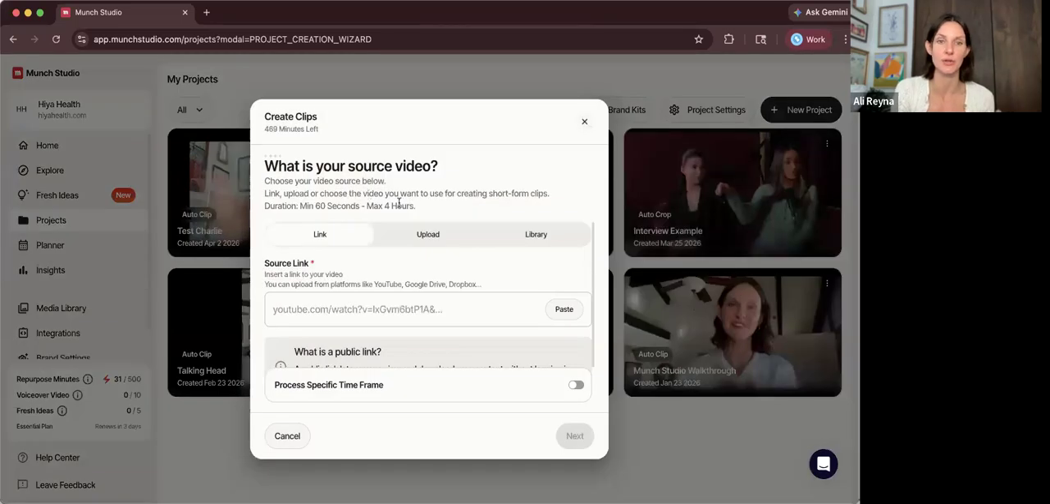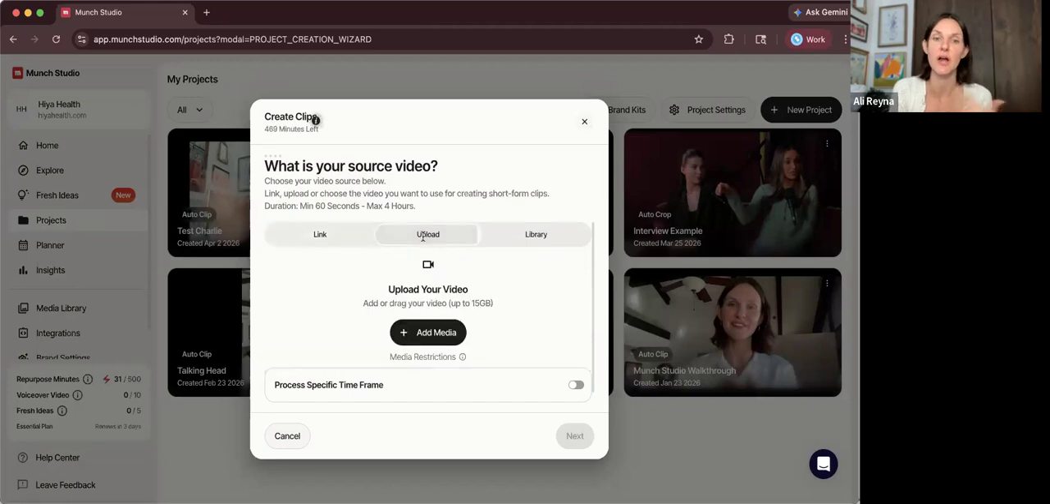So basically, you can add a link. Maybe your video is already on YouTube. You can upload it directly from your computer. Or if you have it uploaded, you can pull it from your library.